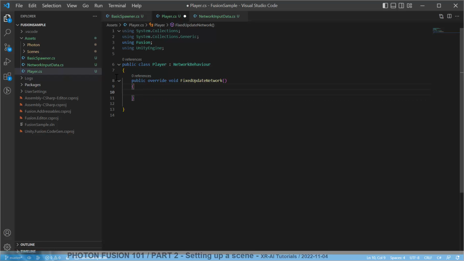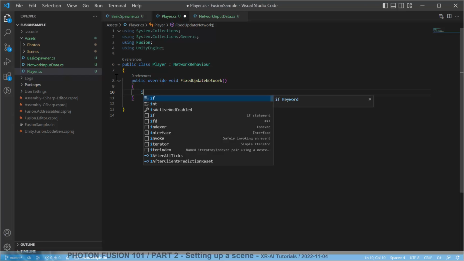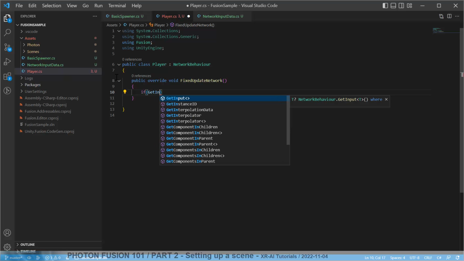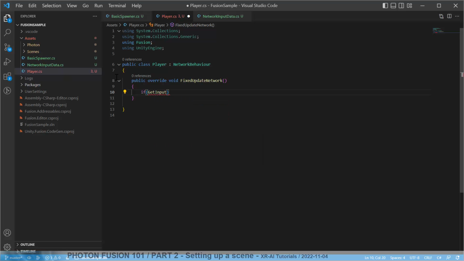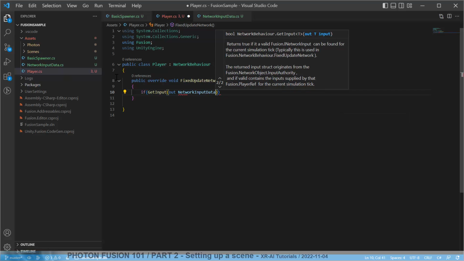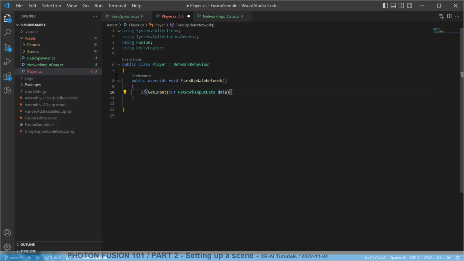And what we will be doing is trying to get our input. So if GetInput, which comes from the NetworkBehaviour, in the variable NetworkInputData. So we try to receive this. If this is successfully received, then we go to data.direction.Normalize. So we normalize this thing, but as it's currently done, it's already normalized, since we are only using these directions. And then we do the CC.